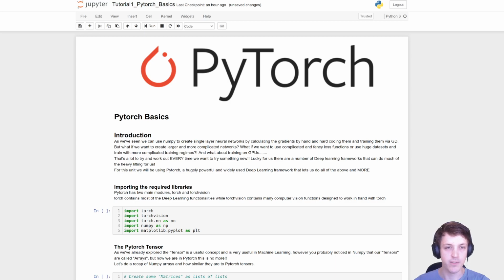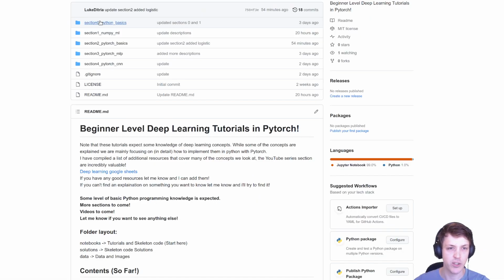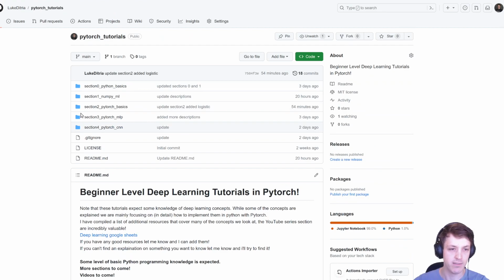Hello and welcome to the first Pytorch tutorial in this series, the Pytorch Basics tutorial. So hopefully you've gone through the introduction, you know a bit about what we're doing here. As I said in that tutorial, we're starting at section 2 of our series. So again, you can find all of these notebooks in the GitHub repo. I'll put a link in the description. Starting at section 2, Pytorch Basics.